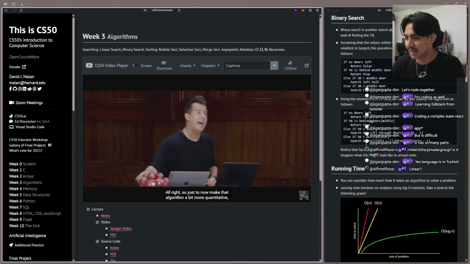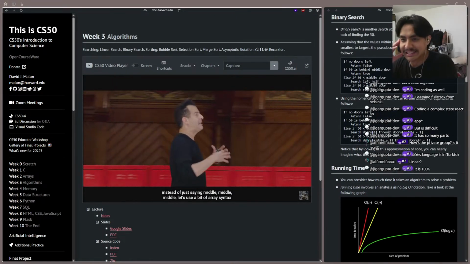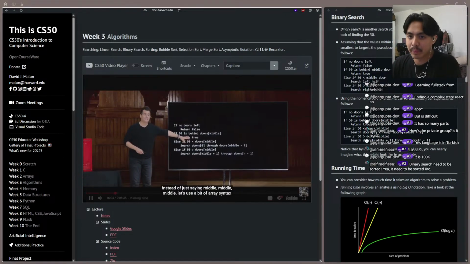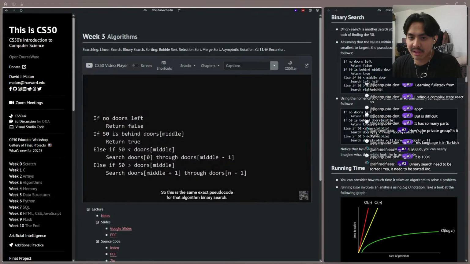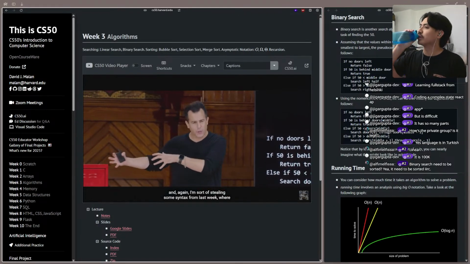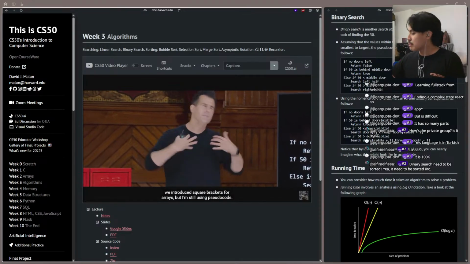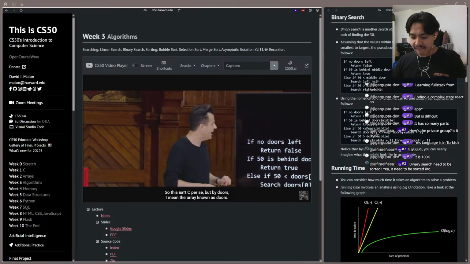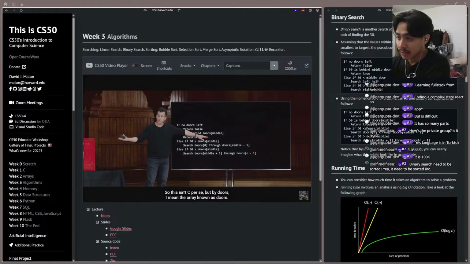So to now make that algorithm a bit more quantitative, instead of just saying middle, let's use a bit of array syntax here now too. So this is the same exact pseudocode. Yeah, it needs to be sorted. So the first condition is the same. No doors left, just return false. But if 50 is behind, and again, I'm sort of stealing some syntax from last week where we introduced square brackets for arrays, but I'm still using pseudocode. So this isn't C per se, but by doors, I mean the array known as doors.